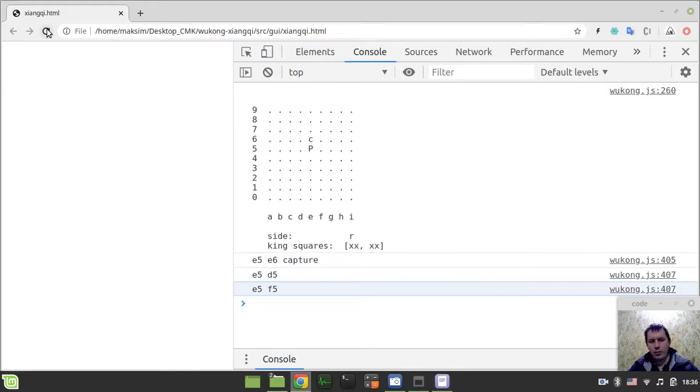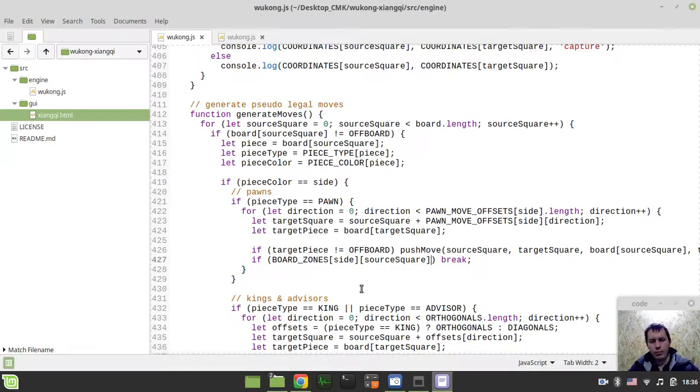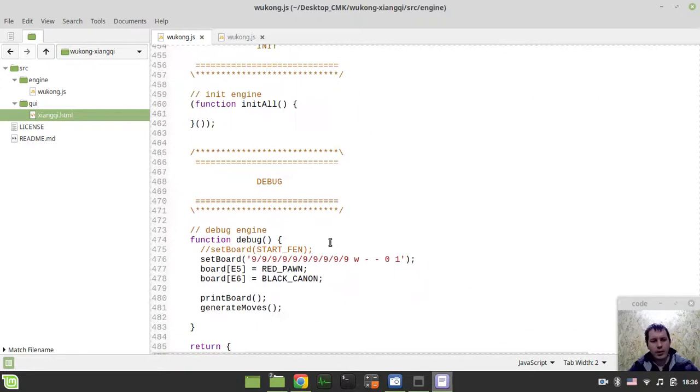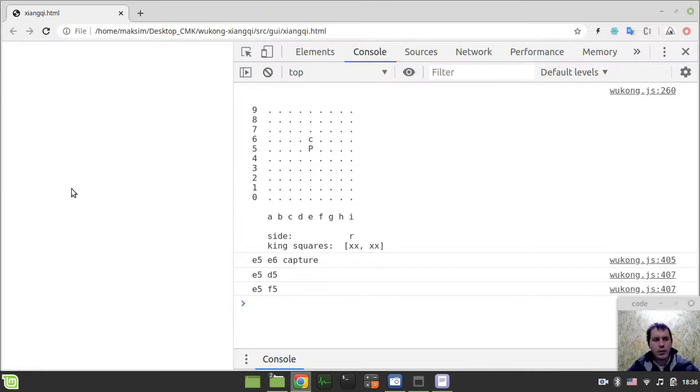Okay, so let's update this stuff. Oh, sorry guys, I didn't realize that when I was implementing this initially. So let's get rid of the cannon for a while. Let's put the pawn on e4, save. Okay, e4, e5, that's it.